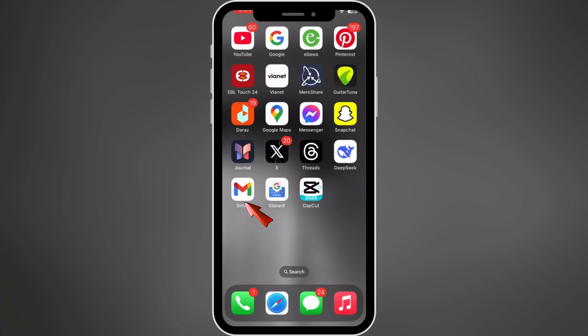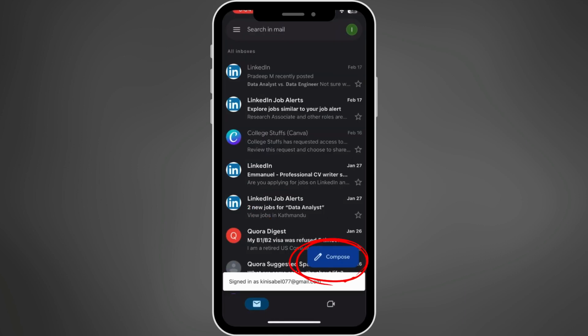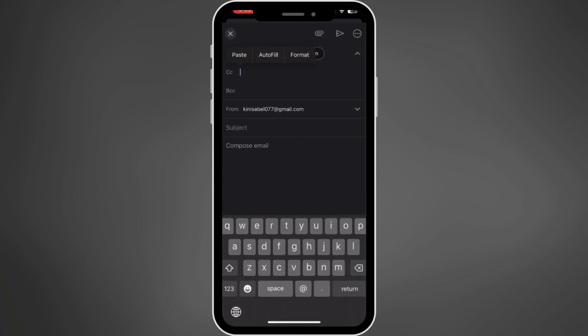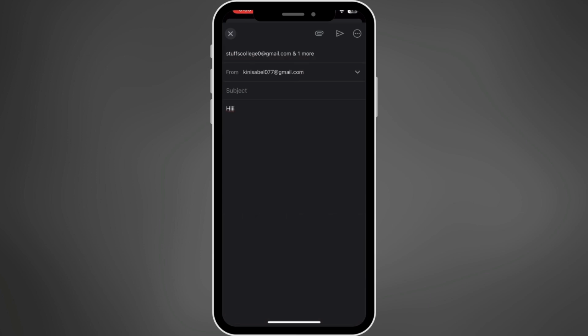First, open up your Gmail app. Now tap on Compose and add CC. Once you have composed it, you simply need to send it by clicking on the send button.